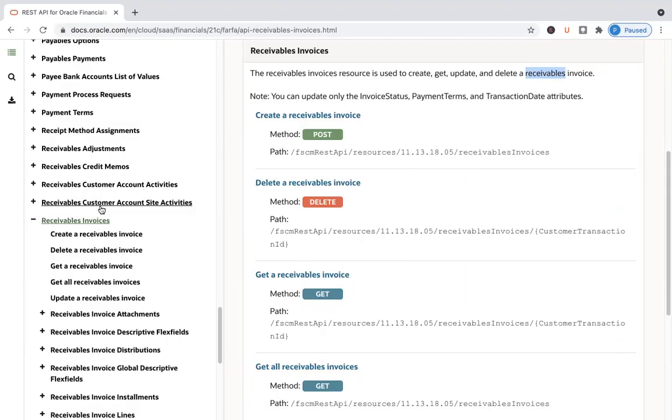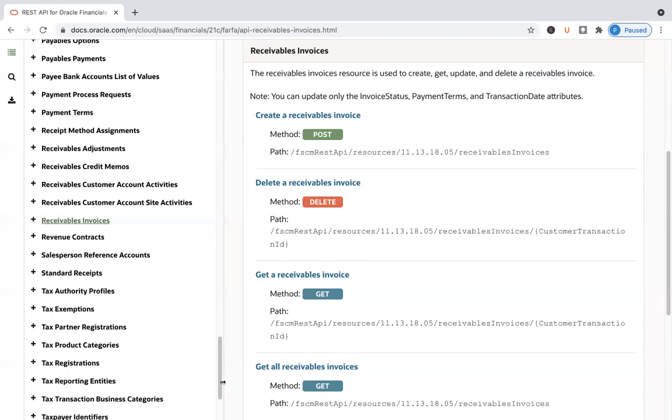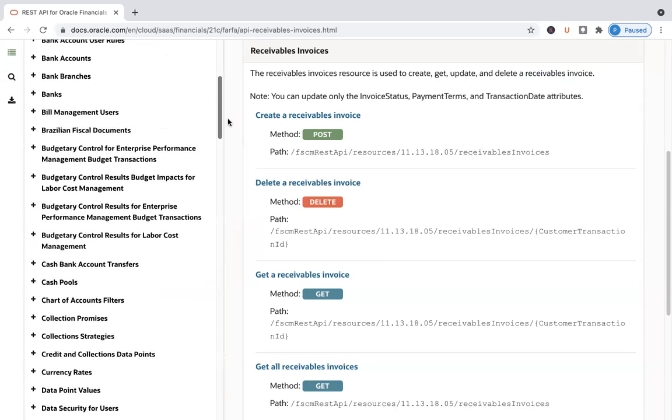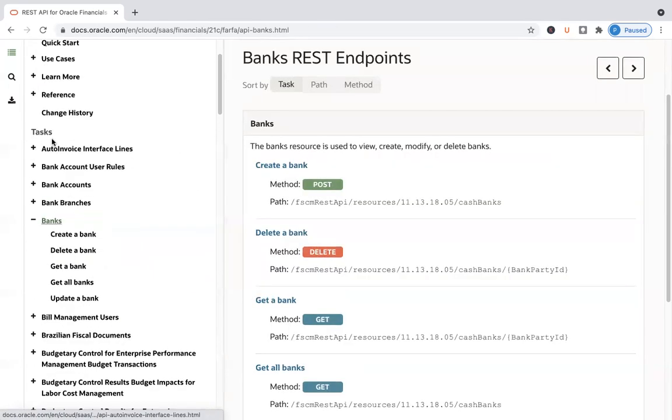Okay, and we will not use receivables invoice. We'll pick up a slightly simpler example. So you scroll up, you see that there is a banks resource in there. But again, the story is the same. This particular resource also exposes 5 REST endpoints, and you can use them to either create a bank, get all banks from ERP Cloud, get a particular bank, update a bank, or delete a bank.